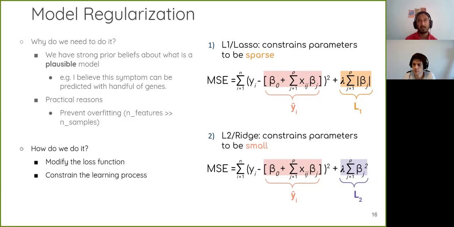On top of this, I'm just adding another term to my mean squared error that penalizes based on the absolute value of my model weights or parameters. What it ends up doing is making only a handful of model parameters non-zero, which sparsifies my model, and it picks a handful of features that are more predictive of my outcome. So that's L1, which makes things sparse.